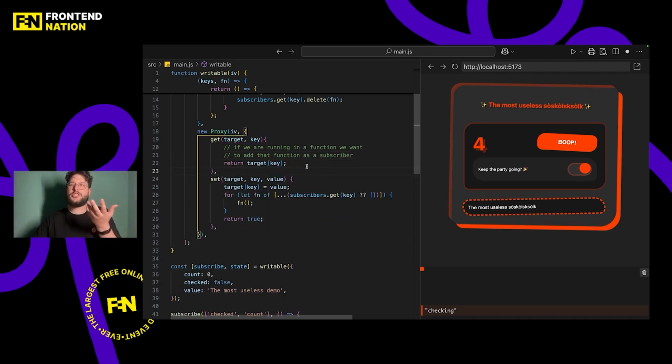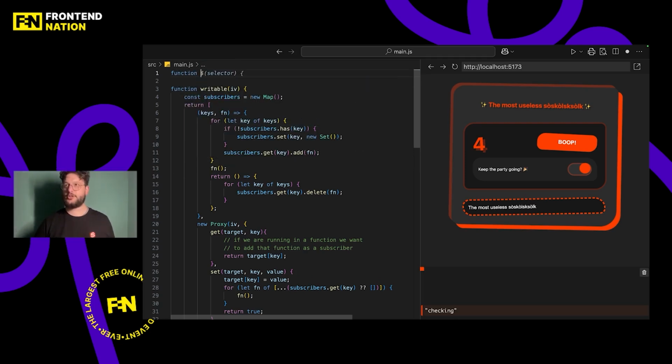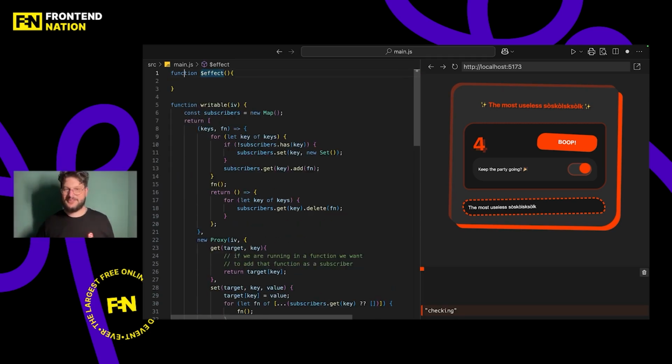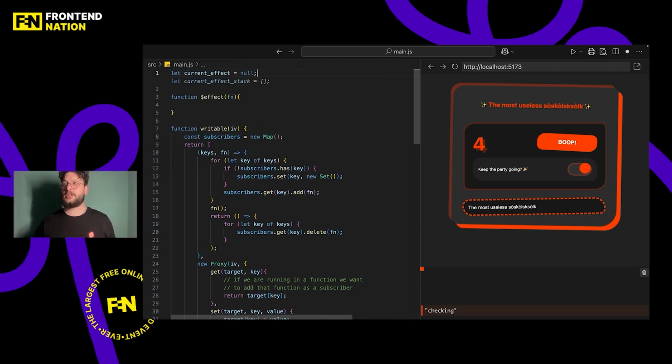However, how can we do this? How can we know which function I'm running in? There's no such API in JavaScript, but we can cheat. Since functions are first-class citizens in JavaScript, we can create an external function, so $effect, for example. And if you're using Svelte 5 already in production, you know what I'm getting at. That takes a function as input. And so what we can do is have a global variable, currentEffect, which starts as null.